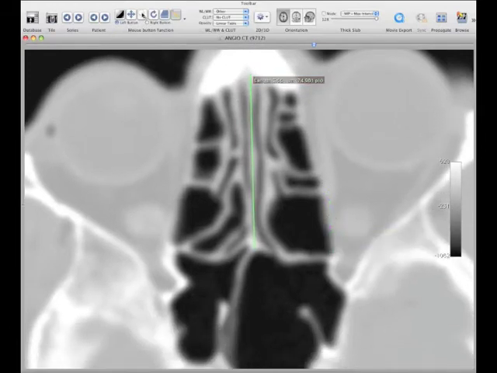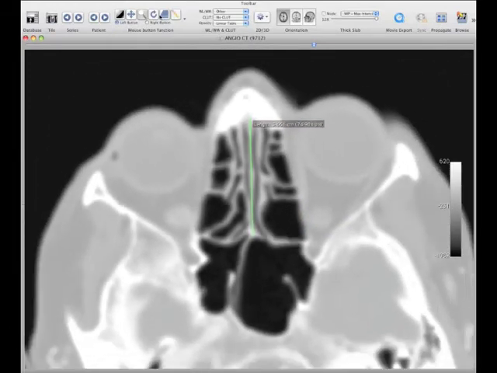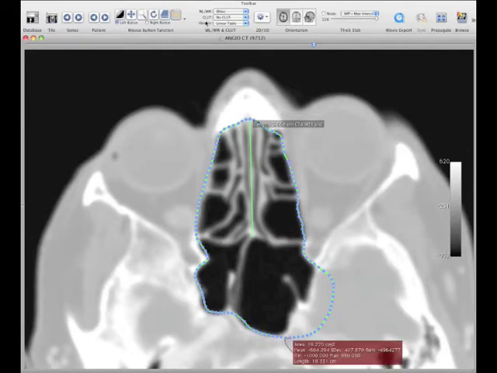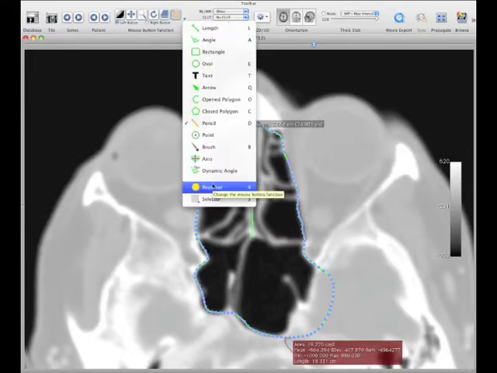Oops. Zoom out a little bit. Take the pencil tool and we could circumscribe this area. Perfect. No, it's not perfect. I missed a spot. So I'm gonna repair that with the repulsor.